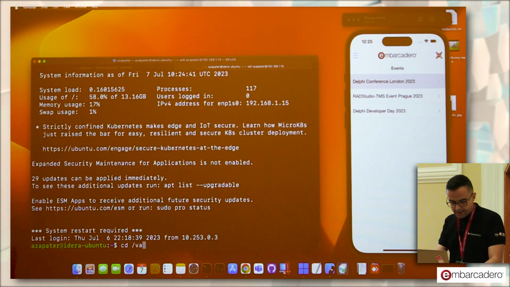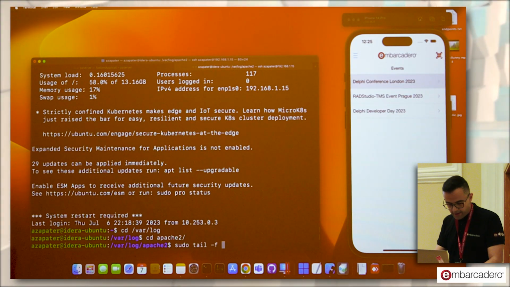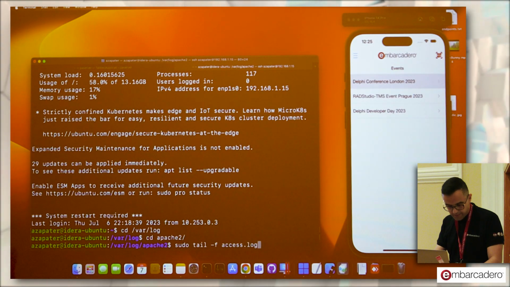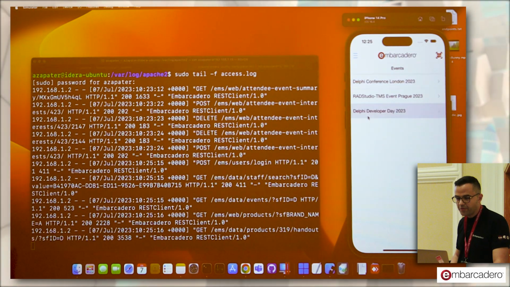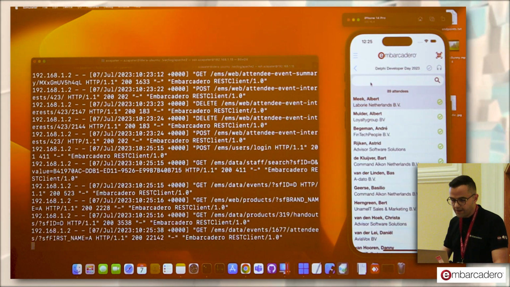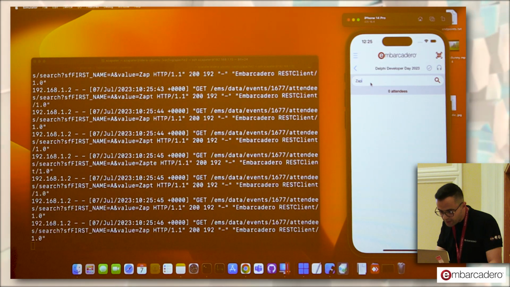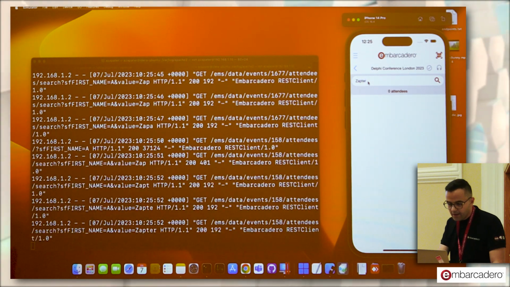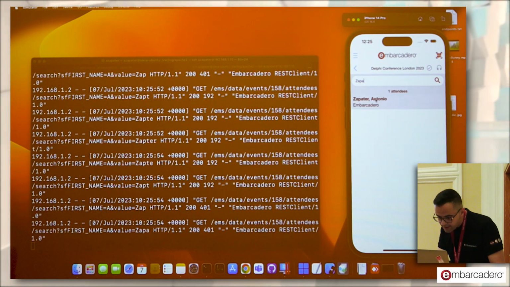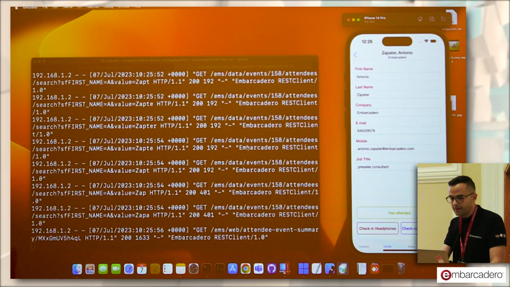And let me quickly access the Apache log. And let's sudo tail -f access log. So we're going to see in real time how the requests keep coming through. There you go, another request. If I type something, I'm searching, and we can see all the requests. Well, this is not the one I attended to, this one, London. So we can keep seeing all the requests coming through the API. And this is a cloud Ubuntu server I have somewhere.